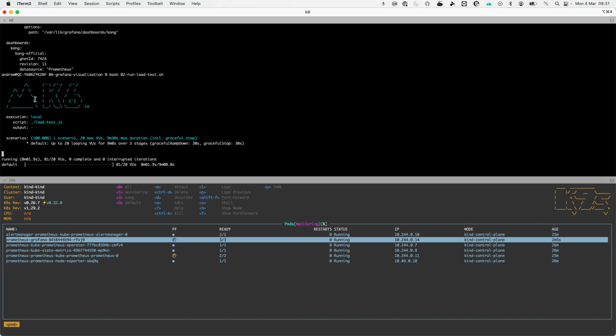and you can now see this is the output of K6, and K6 is now running that script that I've just run. I haven't done it in this tutorial, but you can actually push these metrics from K6 to Grafana in an InfluxDB database.